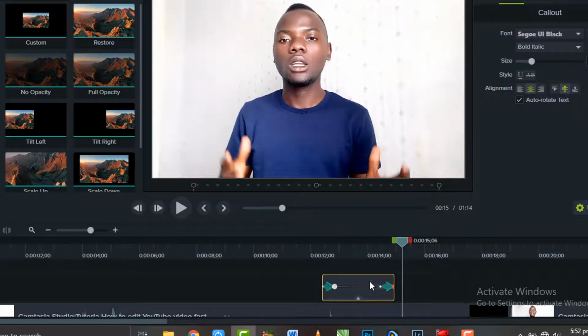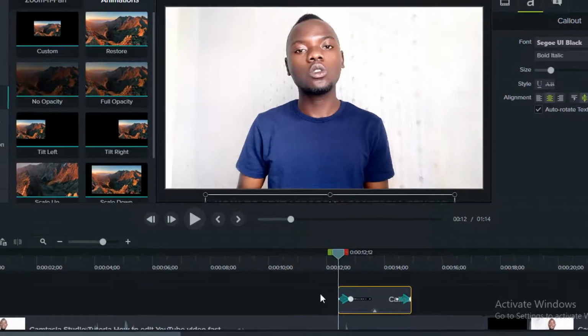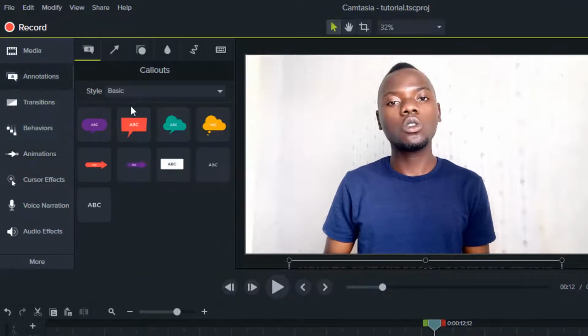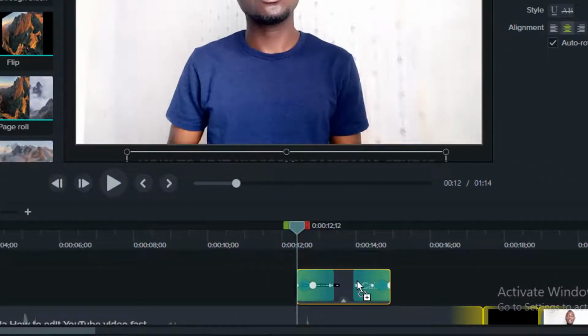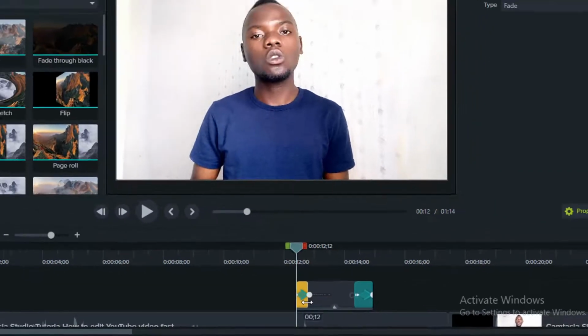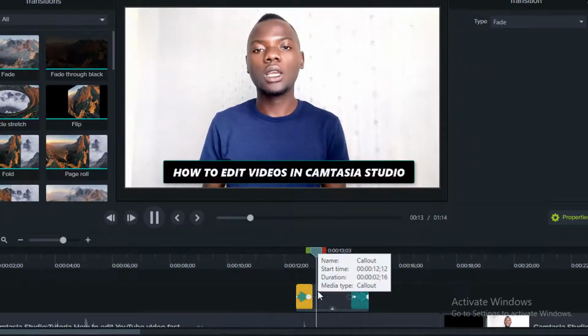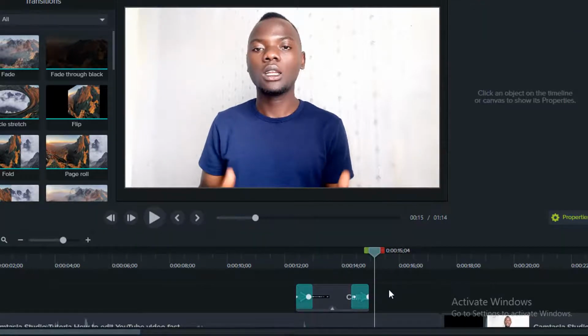So Ctrl X, and the next thing I'm going to do is to add a transition to the text. So I will come to transitions, and these are my favorite. Once you click on it, it will add the transition to that point. You can reduce it or increase it. So now I'm done with this.